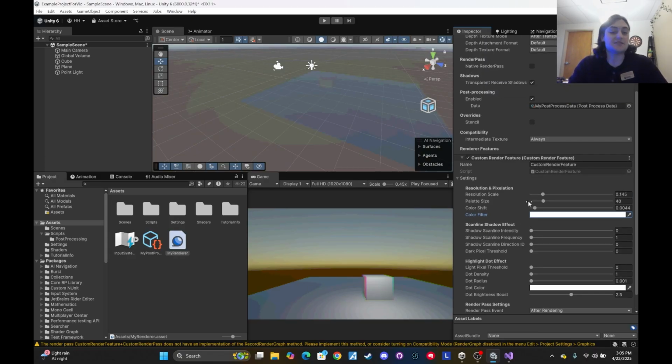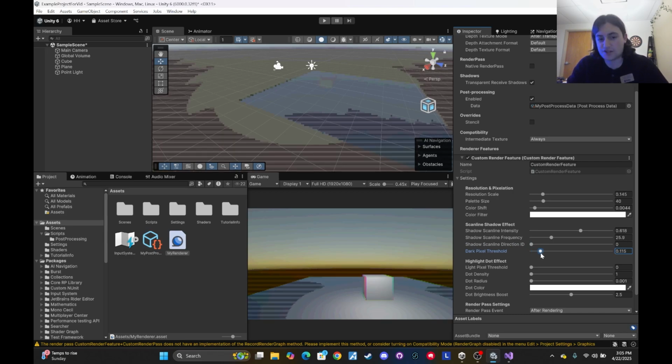Now, this is where we get into the fun stuff, which is textured shadows and lighting. This is what I had the most fun doing, and was also the biggest pain in the butt. But if I increase this shadow scanline intensity, you can see nothing's happening because there's no dark pixel threshold value.